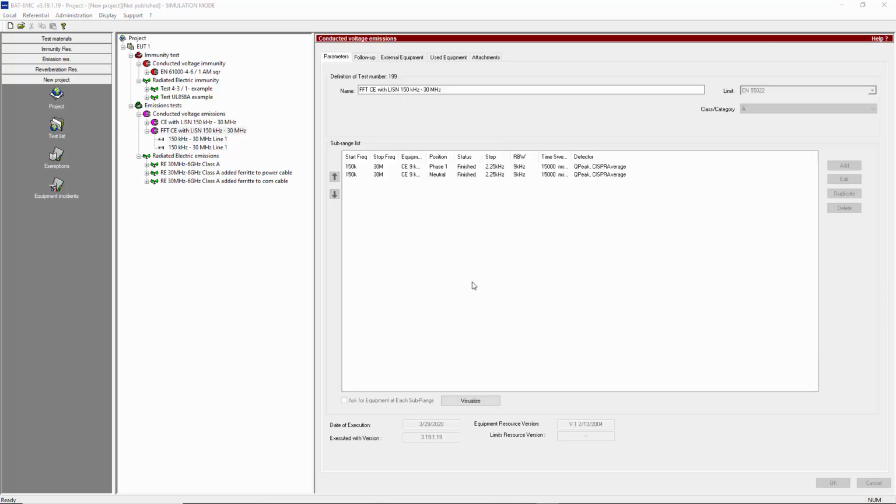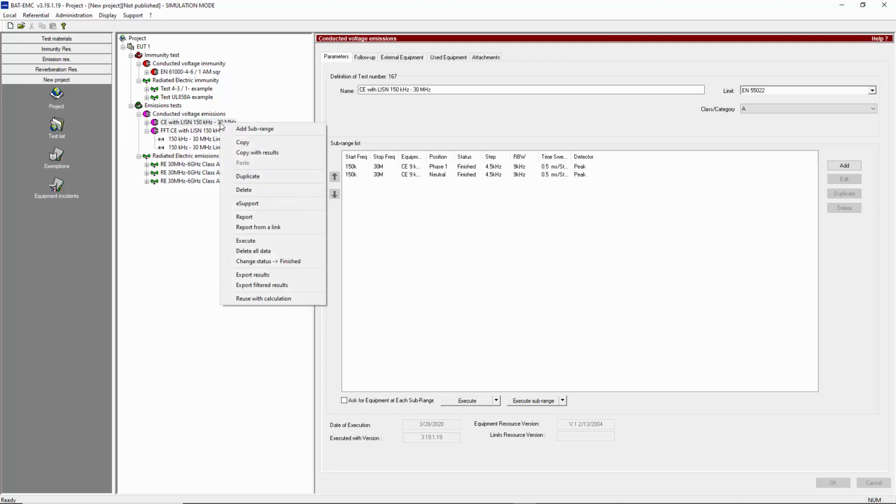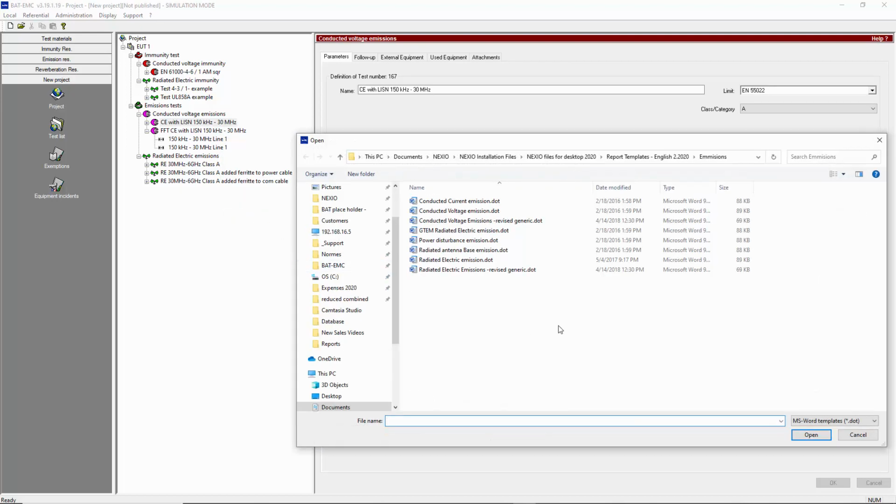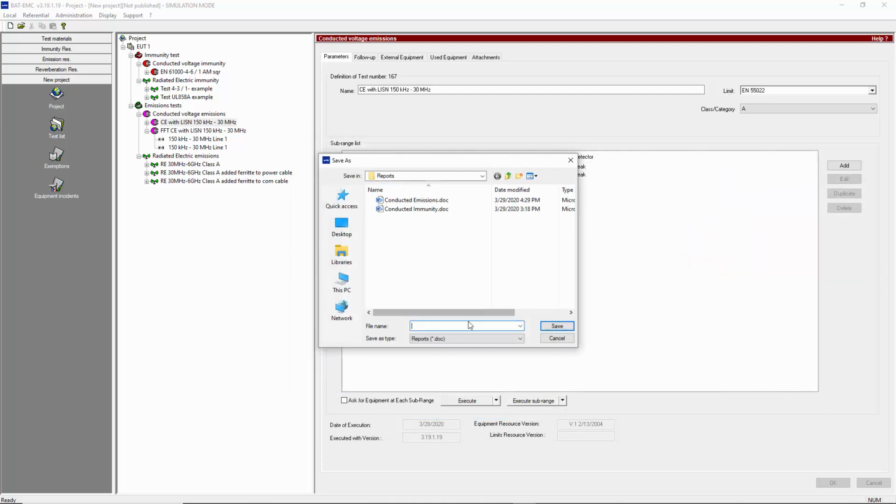Now that we have completed the test, we can generate a report. Let's generate a report for this test. If I was to right-click on that, I can choose the report. The dialog box will appear so I can choose the right template. Here I have one that was already created. I will select open, and then it will give me a chance to give it a name.